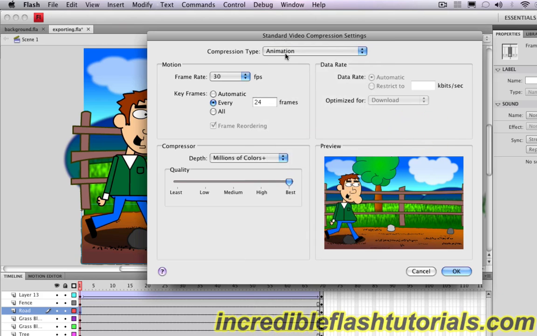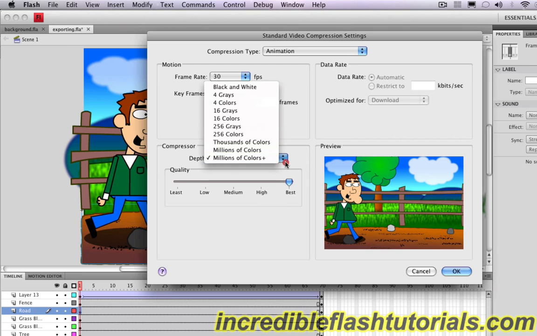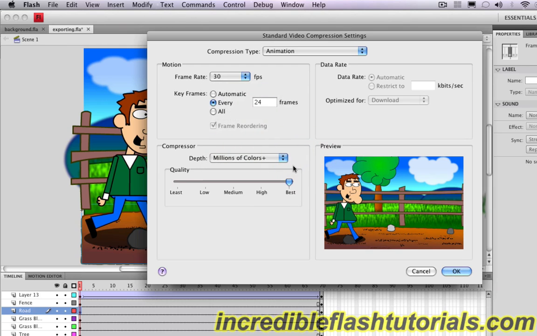And sticking with the animation one, you can adjust how your frames per second will be affected. The keyframes, I wouldn't worry about that. I'd just leave that alone. And again, you can adjust how good the quality of the movie is. Like down here, the least quality will make the file lesser in file size. The best quality will make it higher in file size. And the same will apply to the depth of colors and all that kind of stuff.